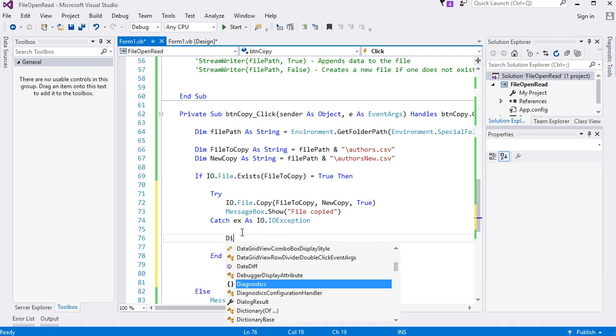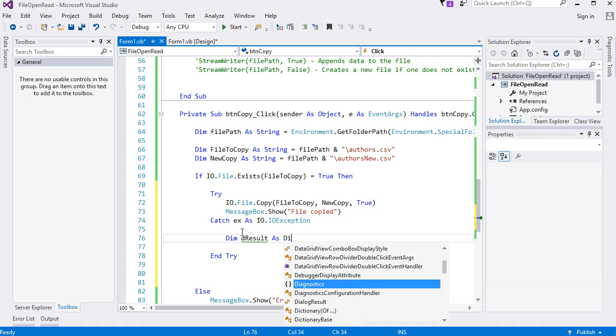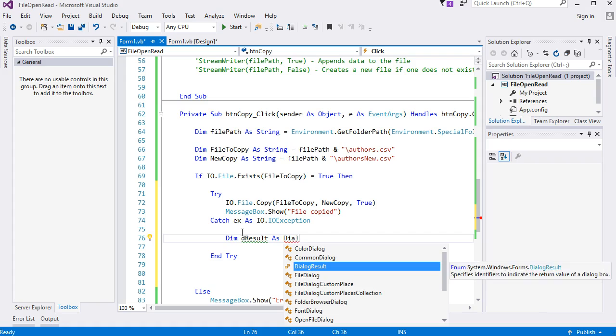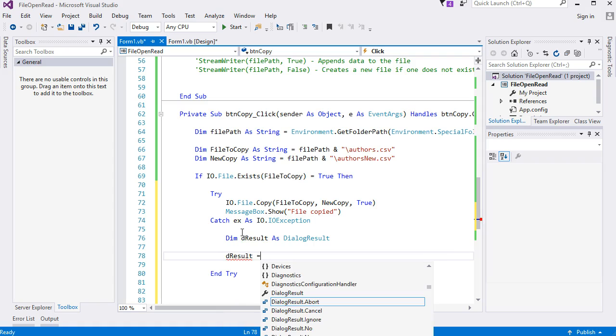I'll set up Dim DResult. Let's call it DResult. If you remember this from before, DialogResult. That type of variable, and we can put DResult. Now we can construct a message box here.